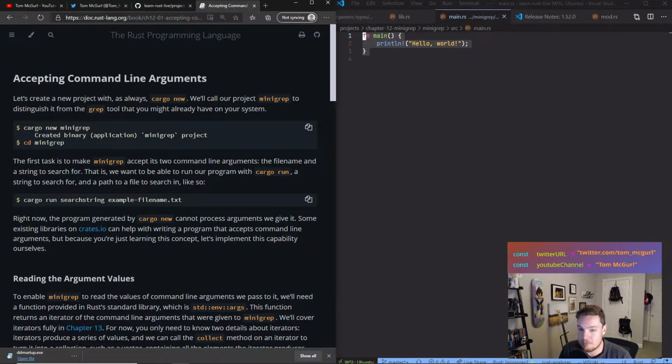Right now, the program generated by cargo new cannot process arguments we give it. Some existing libraries on crates.io can help with writing a program that accepts command line arguments. But because you're learning the concept, let's implement this capability ourselves. So we could pull a crate, but this book is like, you've come so far, your wisdom is great, why not implement it yourself?